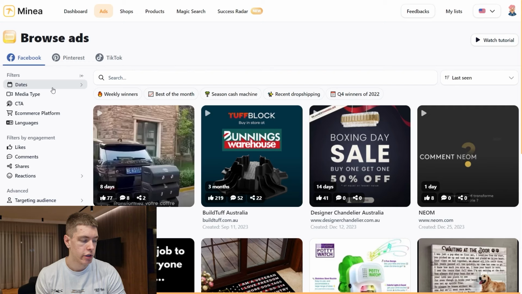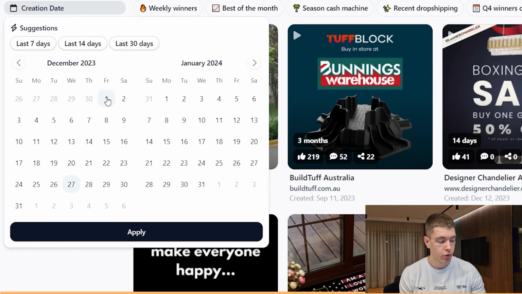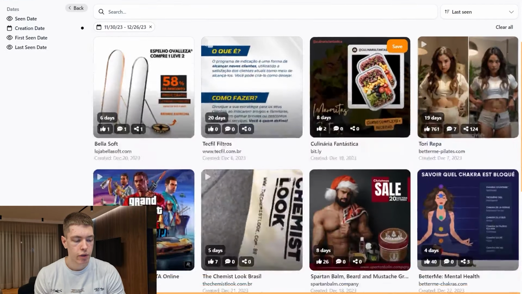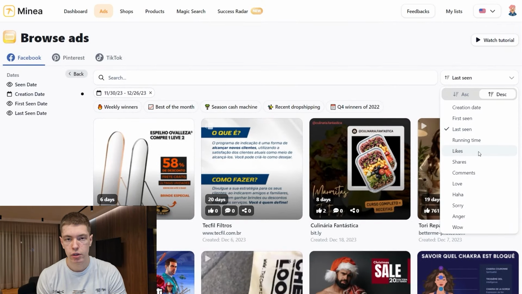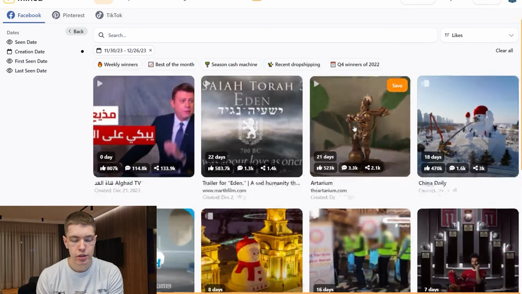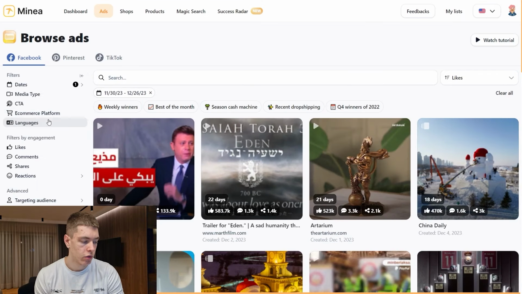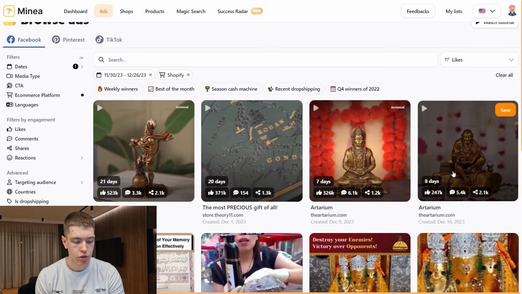Or what we can also do is filter it out ourselves. So we can go through the dates, and let's say we want to do the creation date. So the ad has been created between the 1st of December and today. Let's click apply. Now this is only going to give us ads that have been made in the last month. Then we can filter it here, and we can say we want to filter it by likes, and it's just going to give us the most liked ads in the last month. As we can see, there's a lot of different ads right here, so we can filter them down further. Let's say we want to do e-commerce platform is Shopify, click apply, and this is going to give us more dropshipping ads.